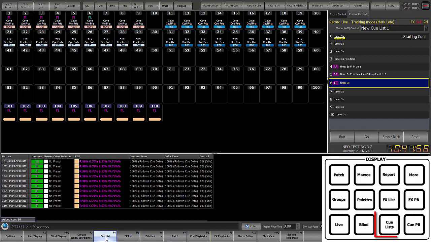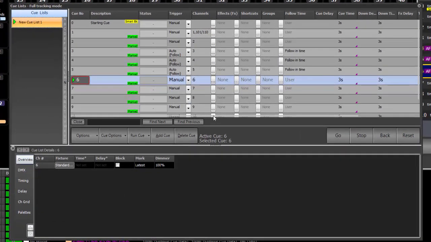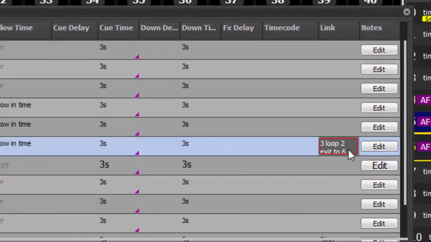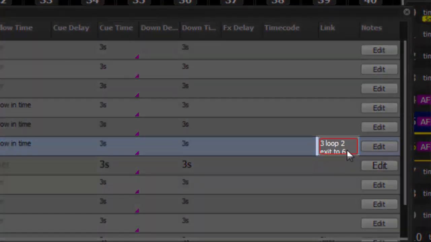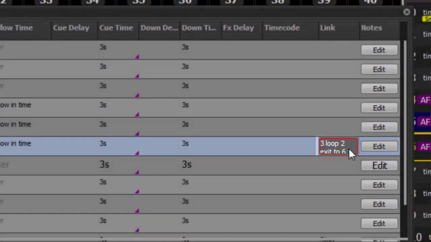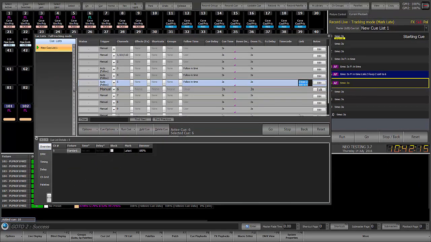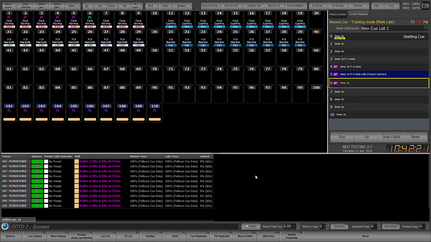You can also look at your queue list and scroll over, if you need to, to the link column, and all of that information is in Q5's link column. So you can type and edit and change that information just with your external keyboard if you wish. So that's another way to go about this.